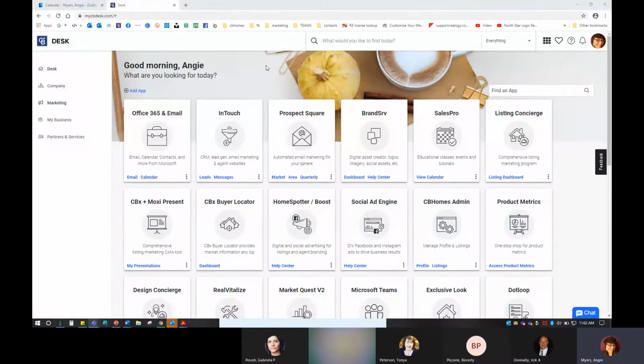So I'm going to go ahead and share my screen. Can everyone see this? I do have Desk open. So the first thing we want to do is go to mycbdesk.com.